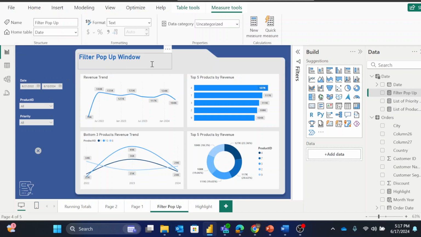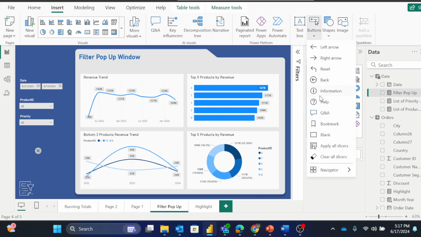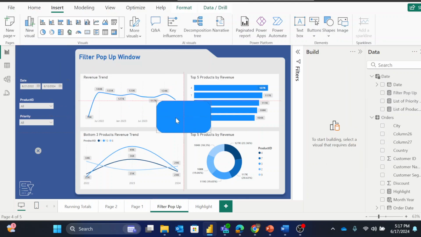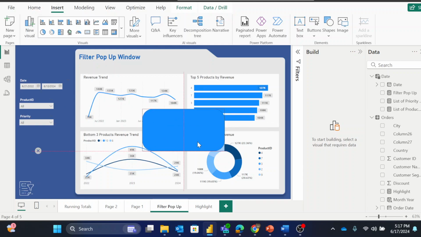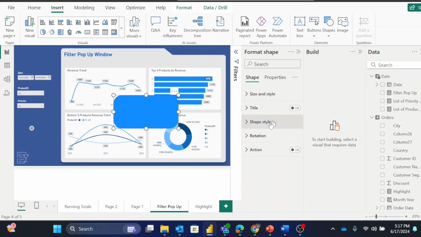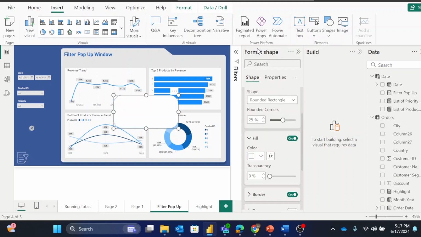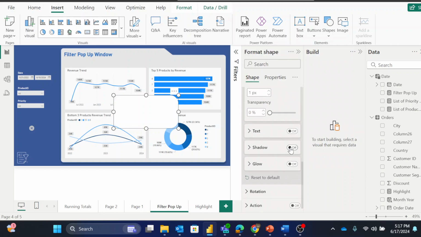so now I am first going to insert a shape. I want to have a nice shape. Yeah, this one. It has to be this much is enough. And now I'm going to just format it quickly. My fill is going to be white, and my border is going to be the lightest shade of gray. And yes, I want a shadow.